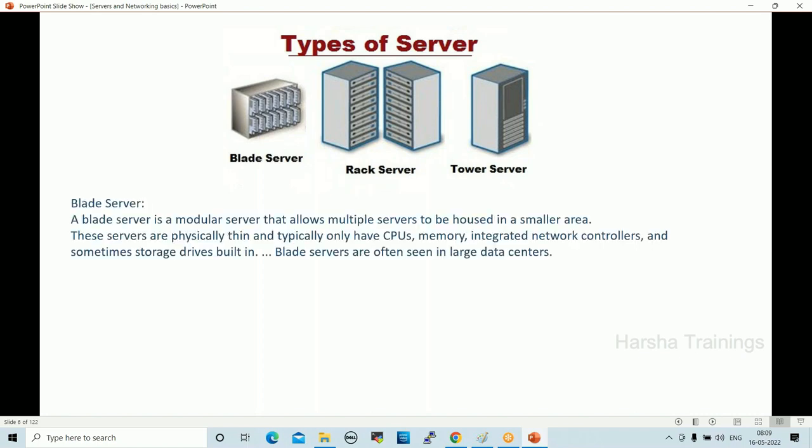Let us go one by one. A blade server is a modular server that allows multiple servers to be hosted in a smaller area. These servers are physically thin, typically only having CPU, memory, and integrated network controllers. Some servers will have storage also, and sometimes storage drives are built in. Blade servers are often seen in large data centers, at enterprise level. These are a bit costlier.